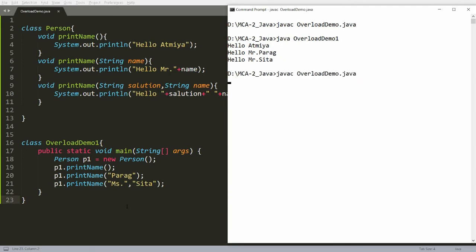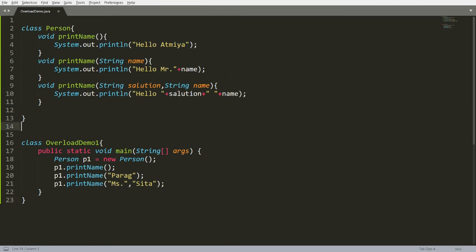Now you can simply compile this program again and you can run. You will achieve the same. See, hello Atmiya, hello Mr. Parag, and hello Miss Sita. So if you look carefully over here, then the function name is the same. Same name with the different number of arguments. See here 0 arguments is there. Here 1 argument is there. And here 2 arguments are there.